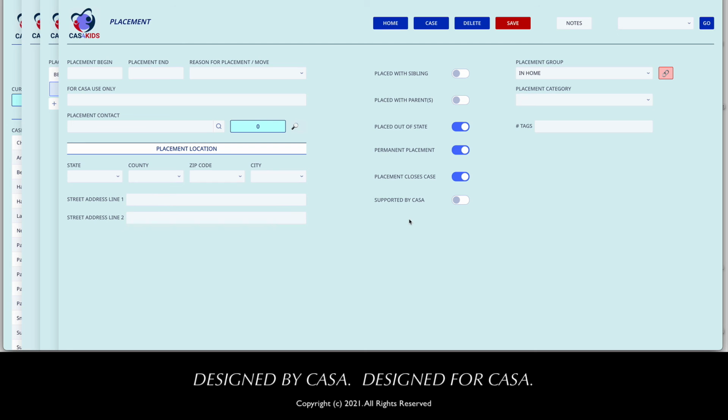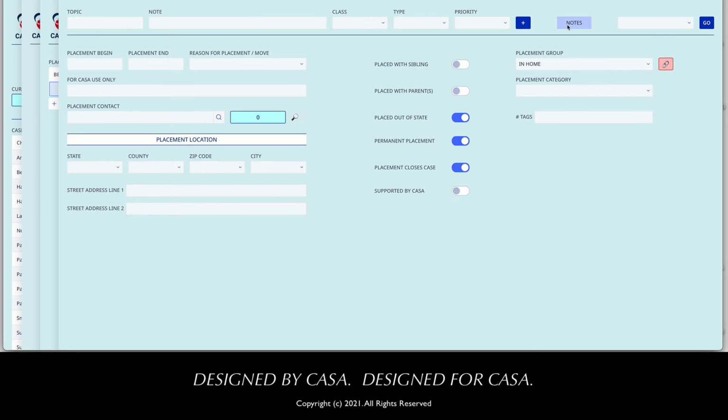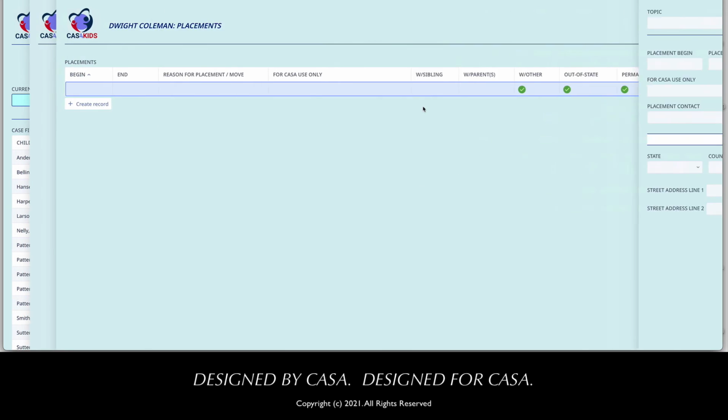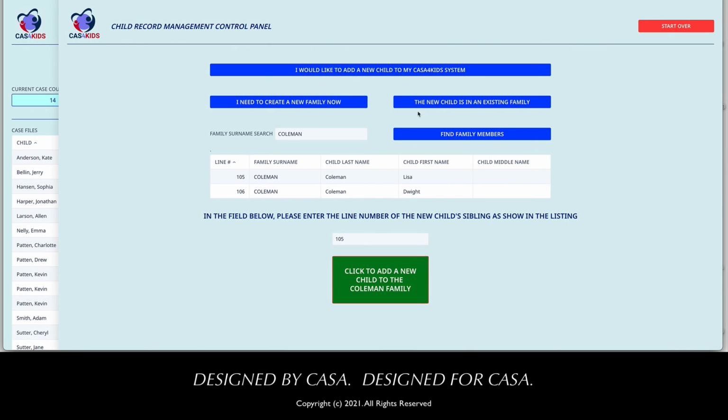And of course, on every screen, for every piece of data, you have your unlimited notepad, so you always can keep track of all of your notes, all of your priorities, and all of your to-dos. Child management in CASA4KIDS couldn't be easier.